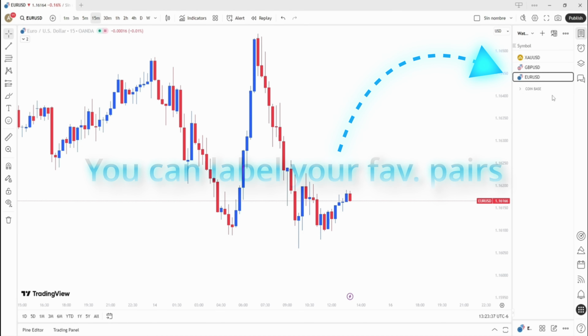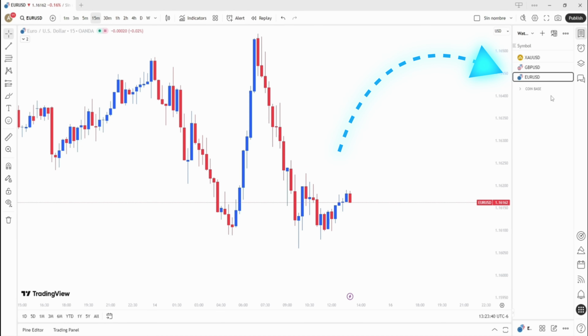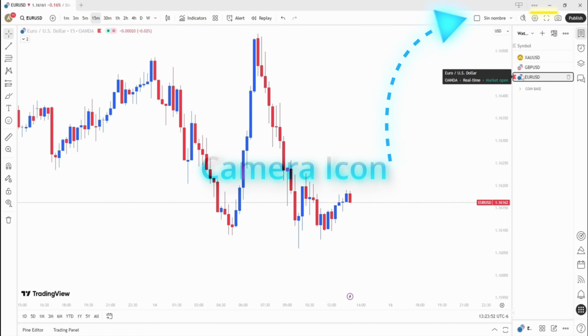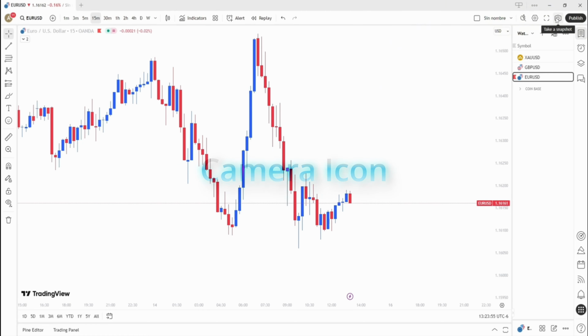For example, if you're tracking multiple charts, you can color tag the ones that look interesting or are setting up for a potential trade. And if you ever want to share your charts with other traders, you can take a snapshot by clicking the camera icon on the top right, then select copy image to share it directly.